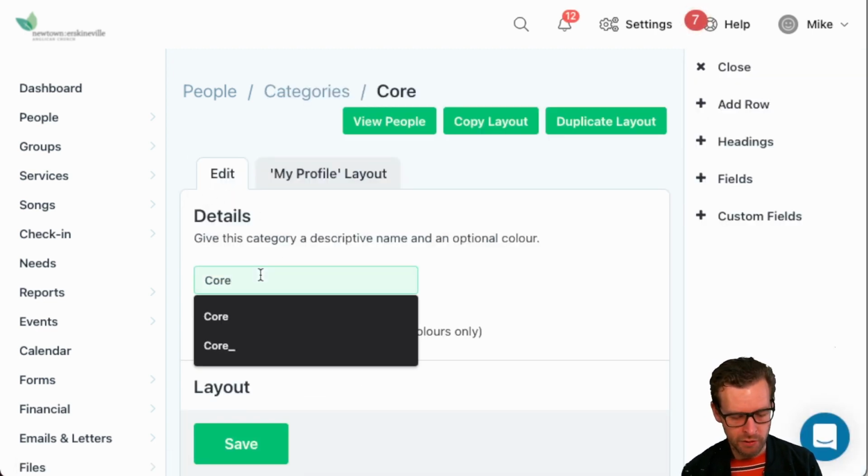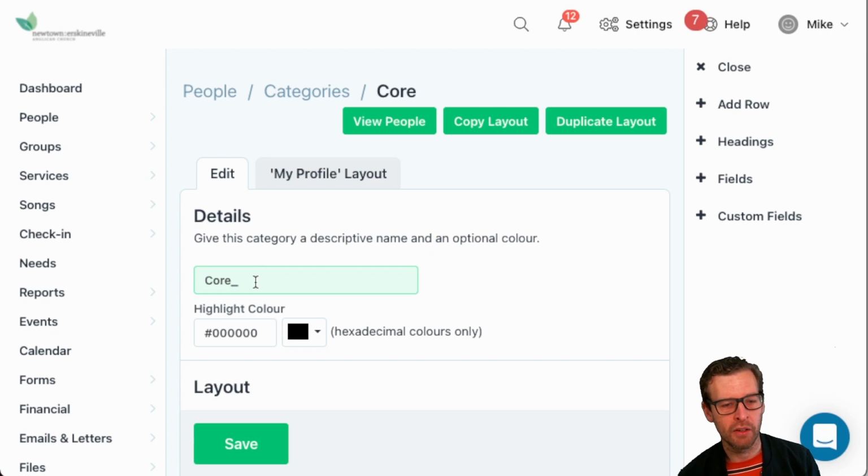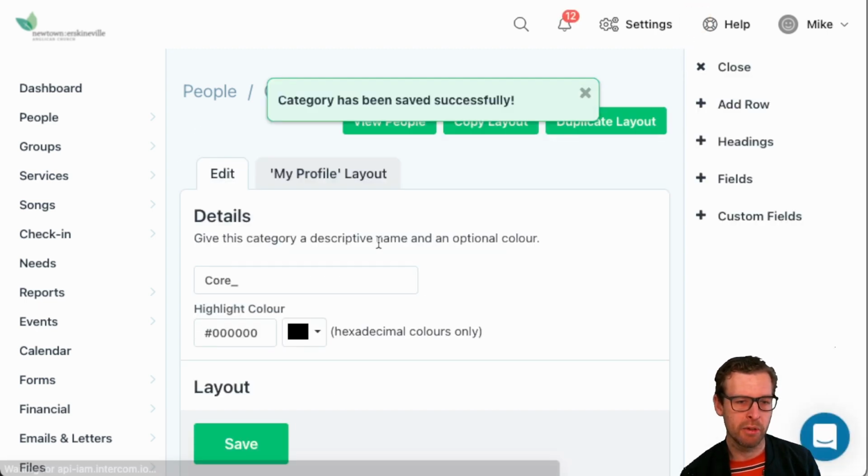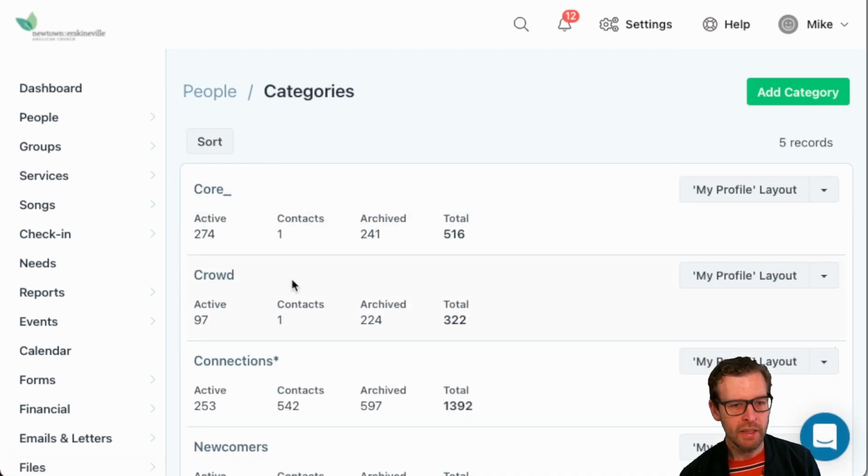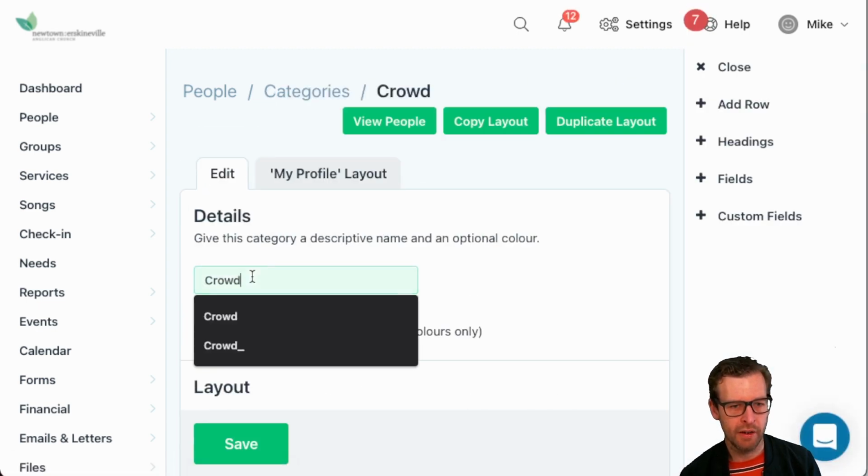membership categories. So what I'm going to do is add an underscore there for core. I could also have changed this to a 1. Any highlight color ending in a 1 is also marked as a membership category in GHC. I'm going to do the same for crowd.